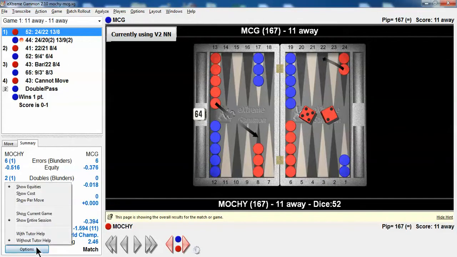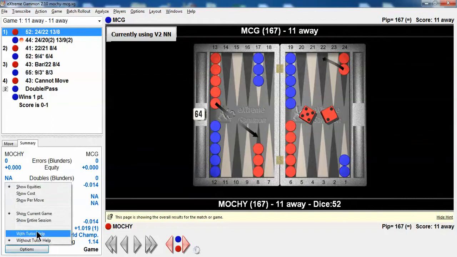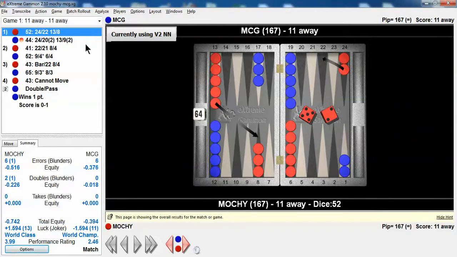The other thing you can do is you can see each game. You can go to Options, Show Current Game, and this first game Mochi played perfectly, and Matt made one small error. So again, I'm going to go back to looking at the entire session. Now, if I want to go through the match and just look at the errors, I can just go forward on this little tab here, and it'll take me to the next error.